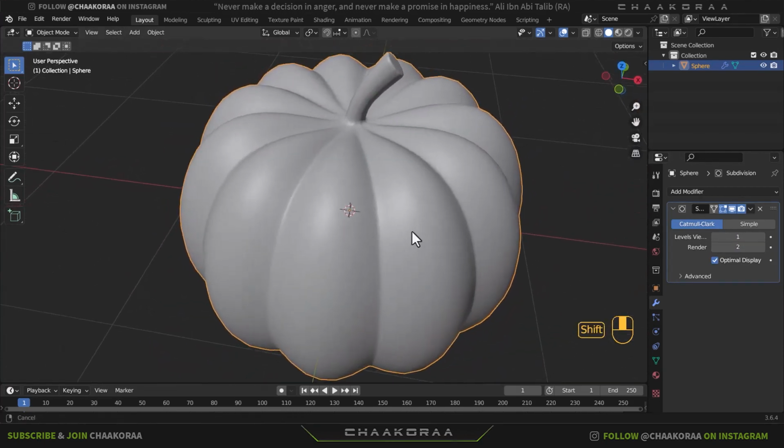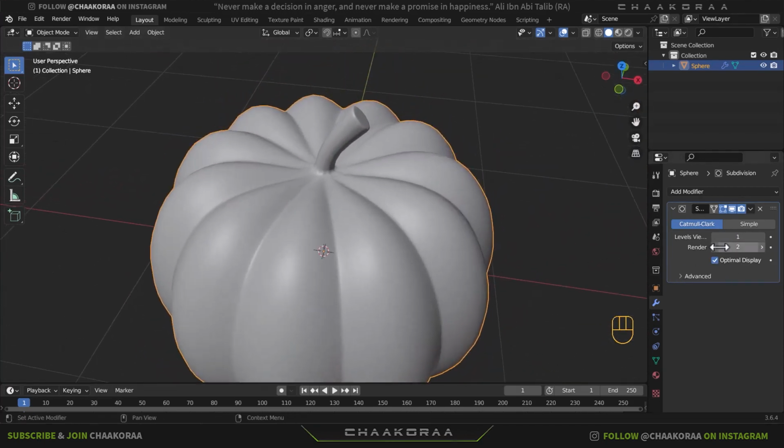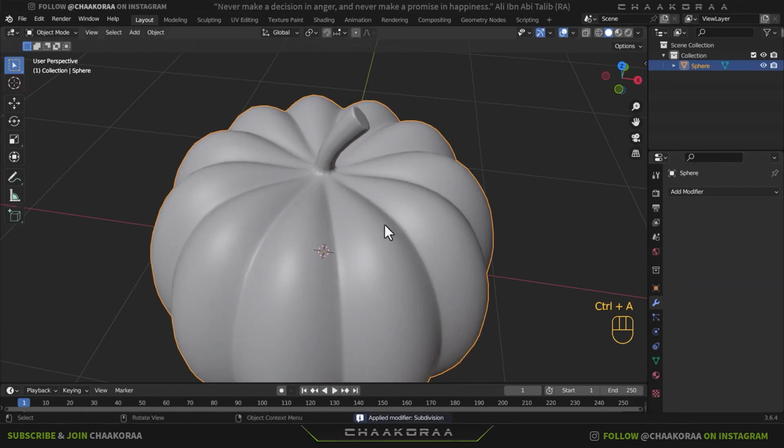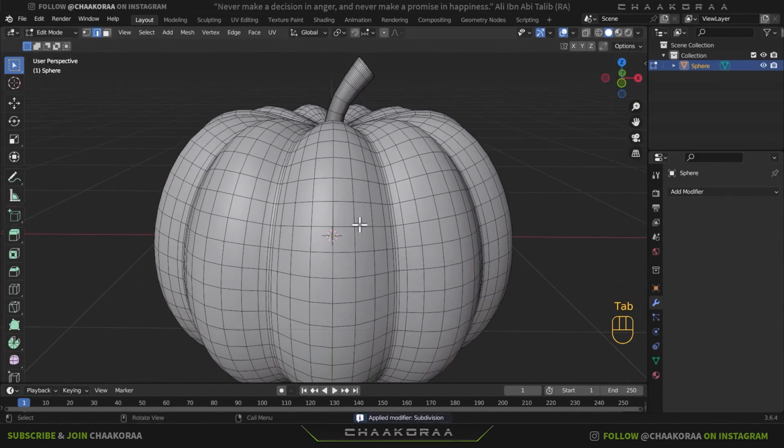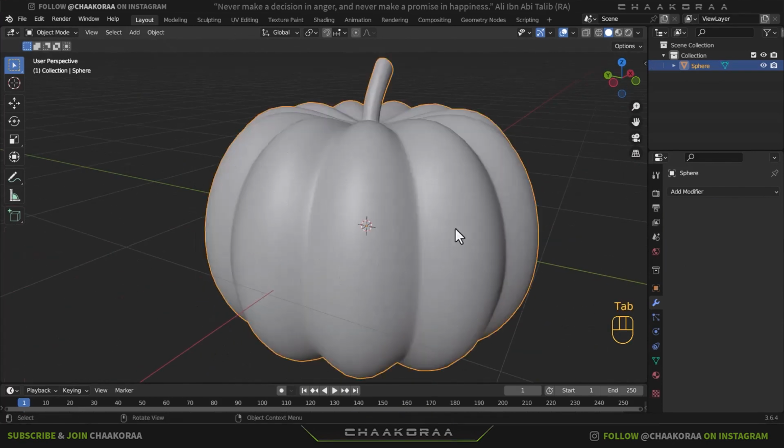I think one is good itself. I don't want it to go high poly model. Then I'm gonna go on with one and hover your mouse on it and Control A to apply that. In that case, if you press tab to go to edit mode, you see that it's applied already.